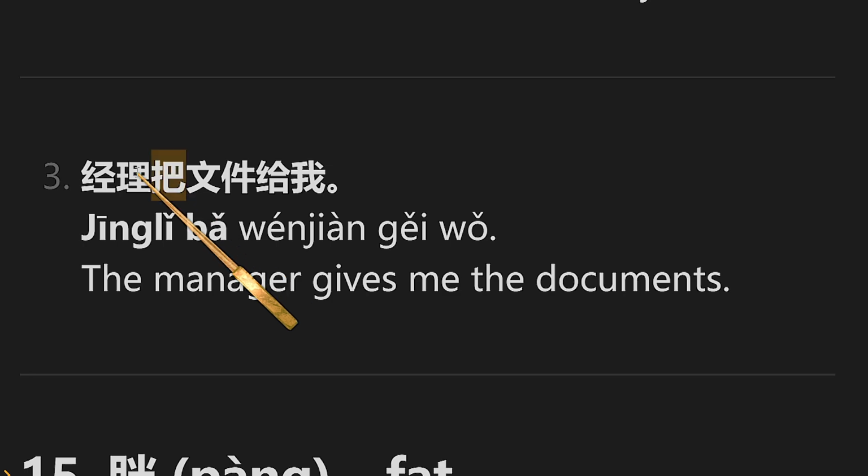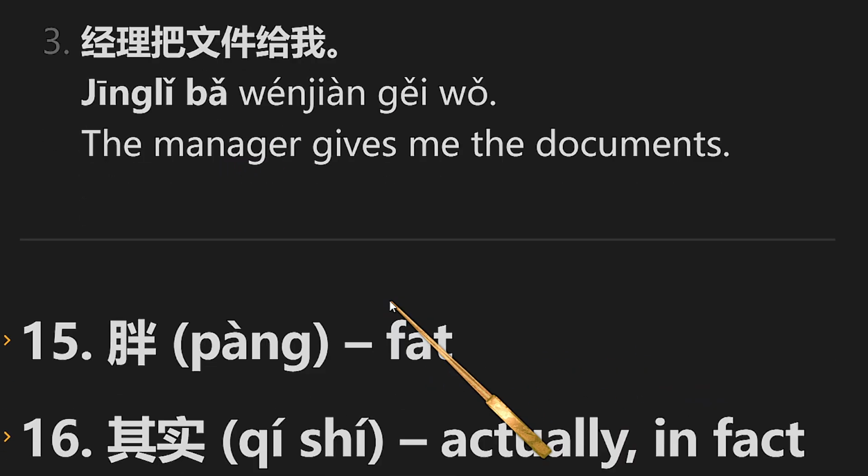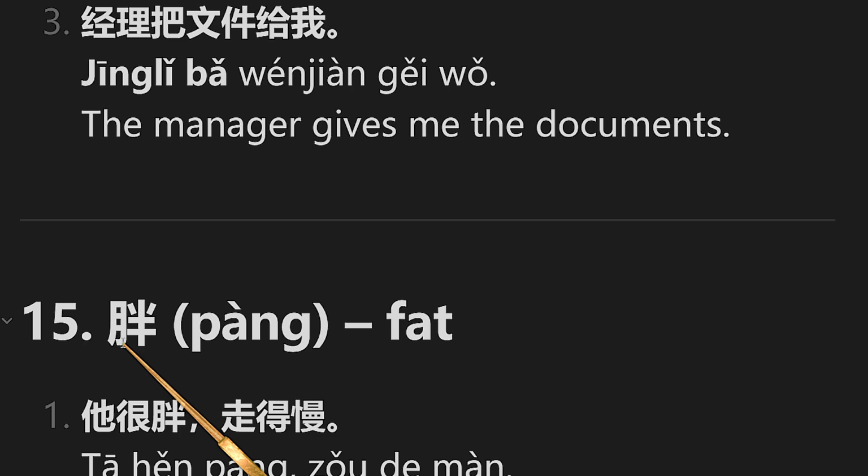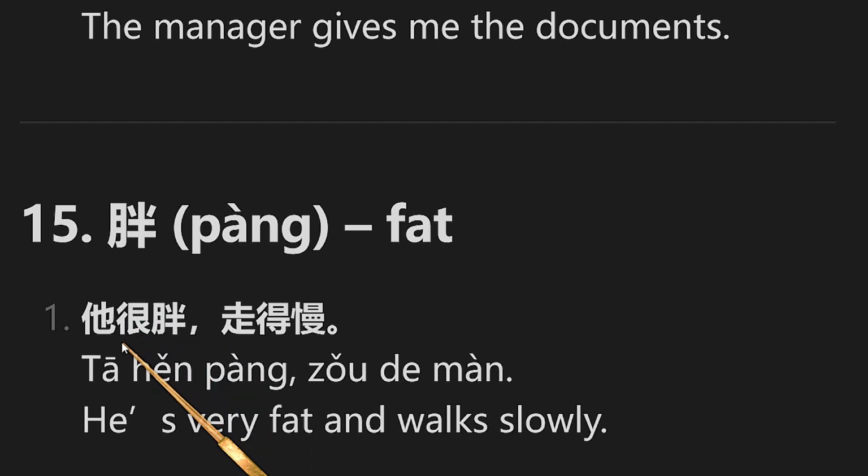Because you can see the hand, for example, I hold the door and close it like that. Something like that. 经理把文件, the manager holds the documents and gives it to me, or takes the documents and gives it to me. Or just gives it to me. So I hope you're still here.